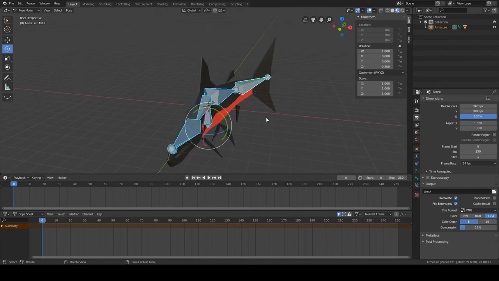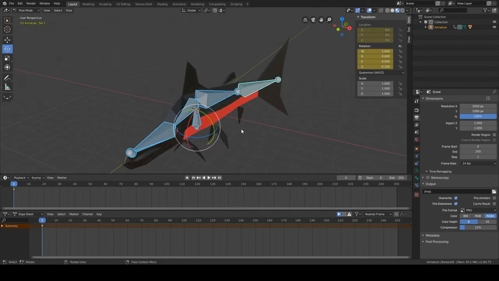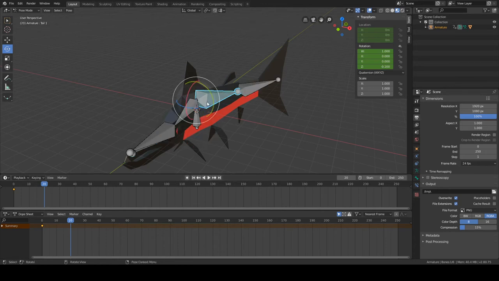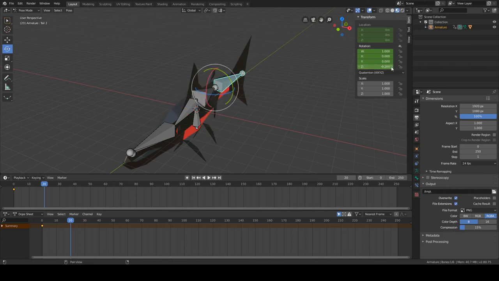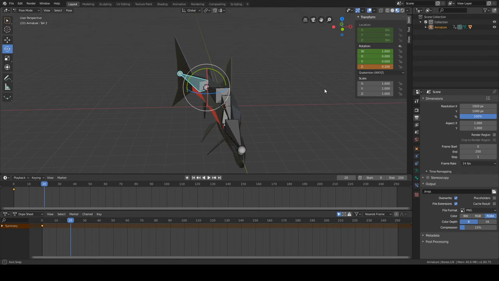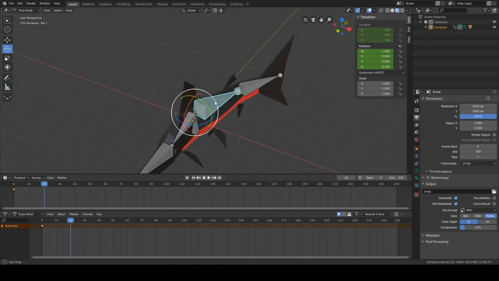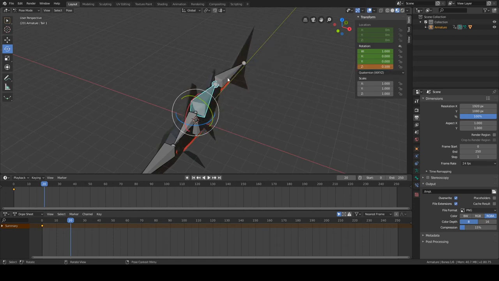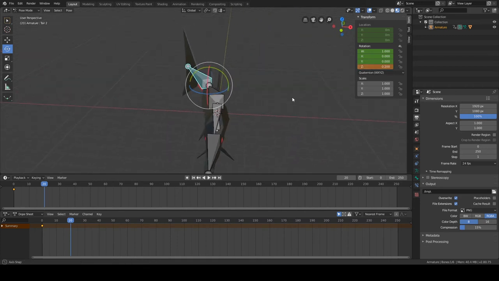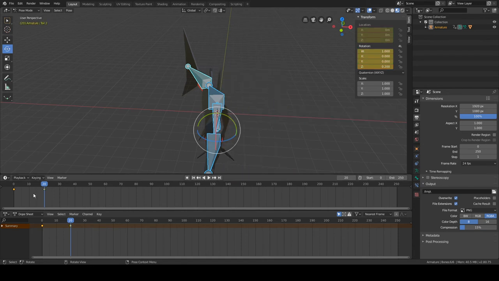So I'm going to select all the bones, get the location and rotation of the bones, and then I'm going to jump ahead 20 frames. Okay, I kind of undid what I was doing there. I just wanted to make sure it was lined up perfectly. There we go. Location and rotation.